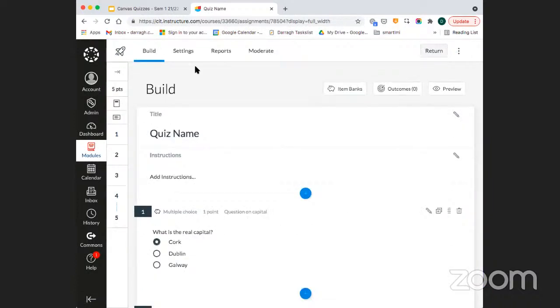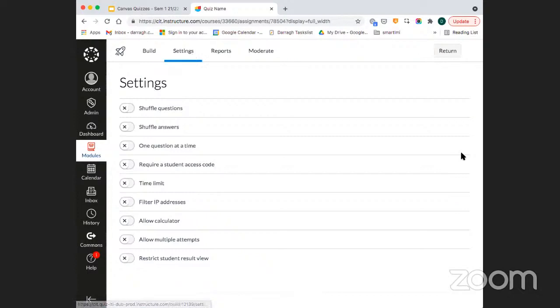Now, the other key feature in terms of quizzes is this option up at the top here for settings. So this allows you to identify how exactly the quiz should appear to students. The most important setting in all of this is this one down here for restrict student result view.